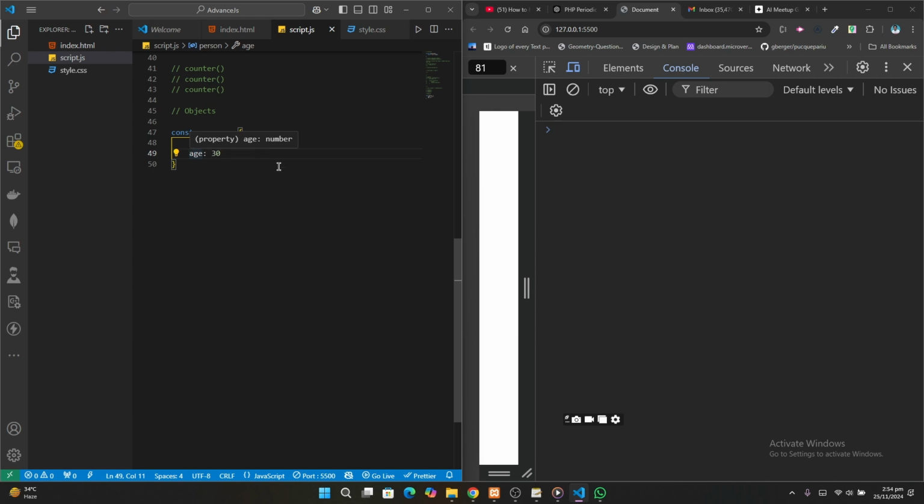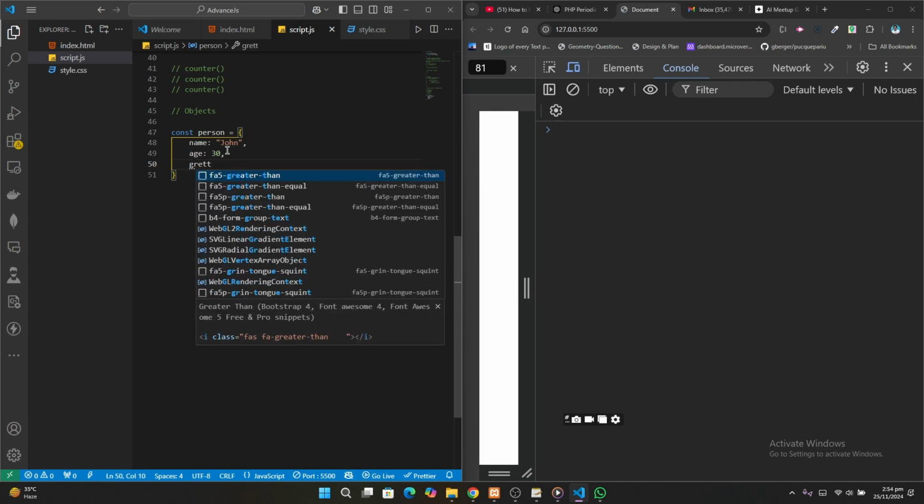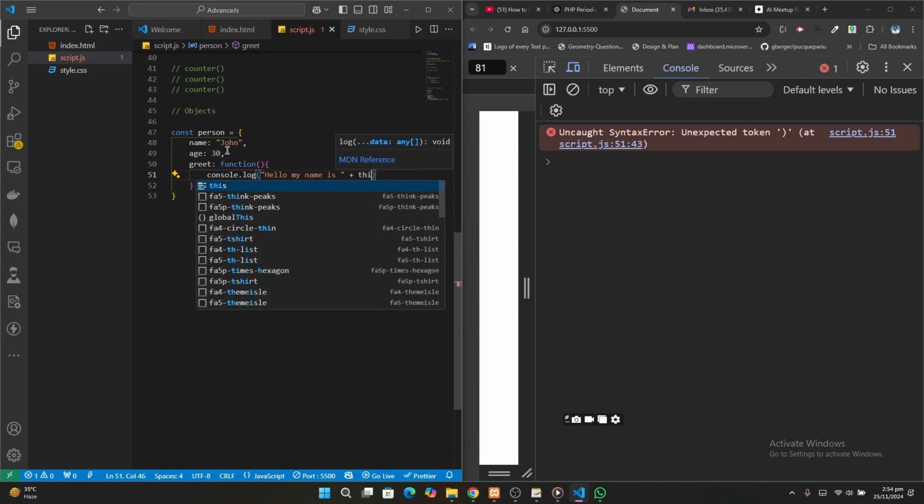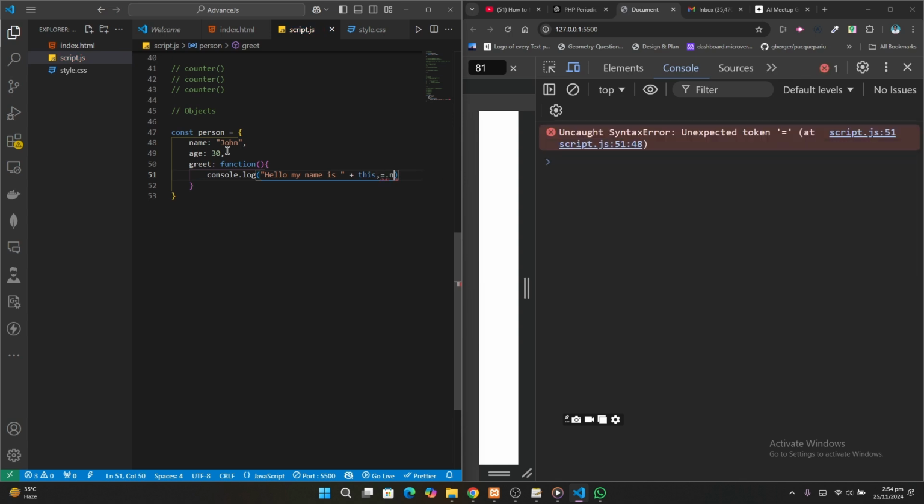So you can include another data type like a function. Just like we said, an object can contain several data types. So you can include a function like, let's say, greets. Let's do function, something like that, and we can do something like console.log, Hello, my name is, and we can do concatenation with this dot name.